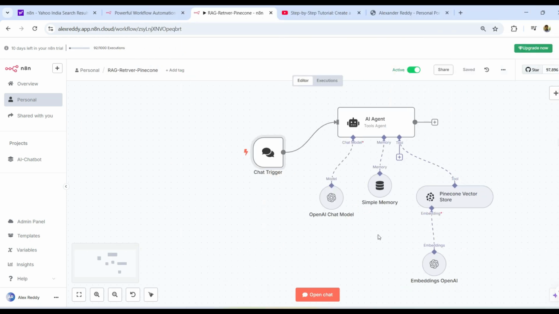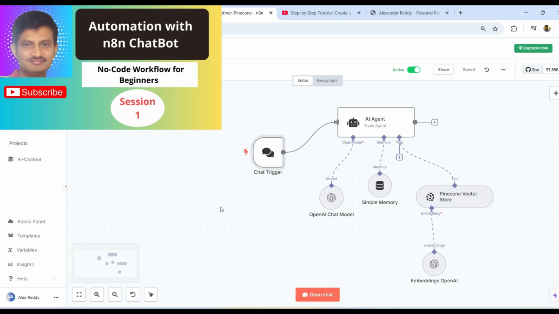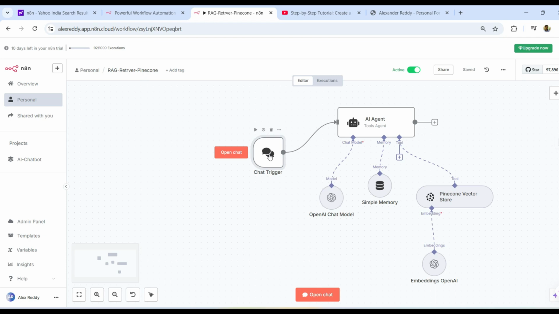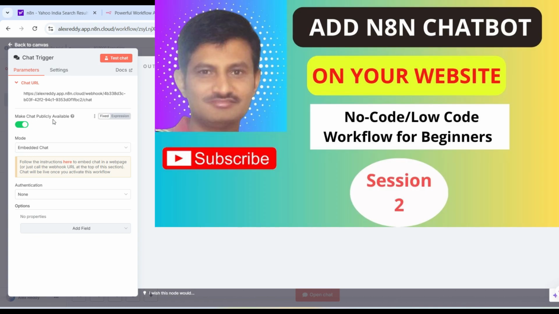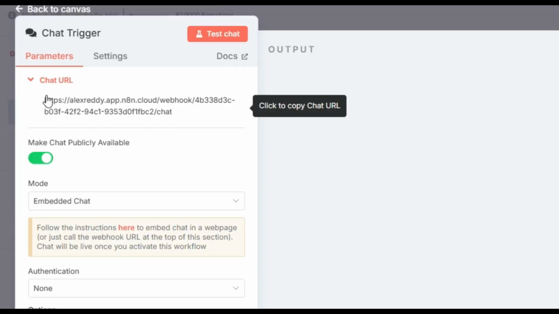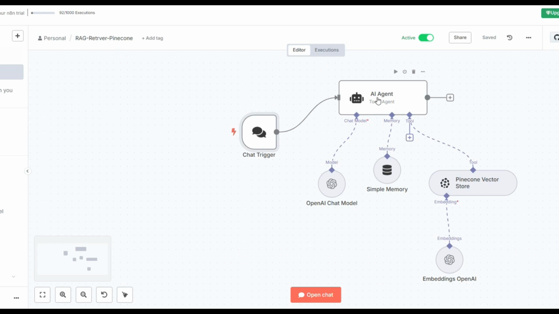Now we are entering into the actual session, that is nothing but how to retrieve the data from the vector store. As we have seen in session 1, we created the chat trigger, and based on session 2, we made the chat publicly available, and the mode will be embedded chat. So I take the chat URL. Wait for a minute. The second node is nothing but the AI agent.